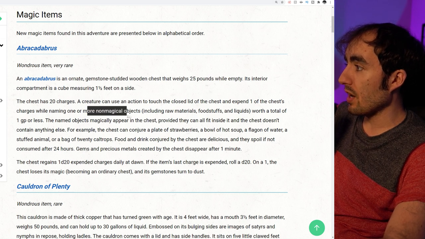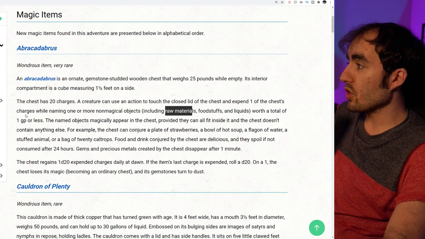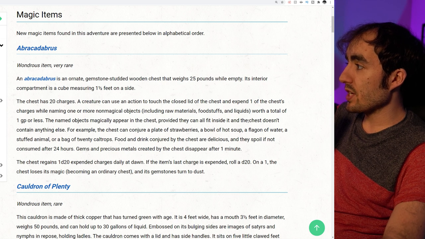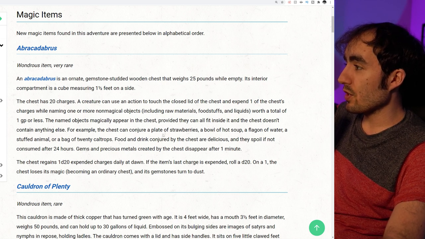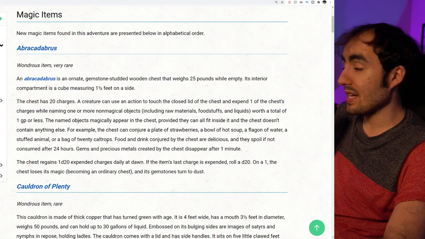while naming one or more non-magical objects, including raw materials, foodstuffs, and liquids, worth a total of 1 gold or less. The named objects magically appear in the chest, provided they can all fit inside, and the chest does not contain anything else. For example, it can conjure a plate of strawberries, a bowl of hot soup, a flagon of water, a stuffed animal, or a bag of 20 caltrops.